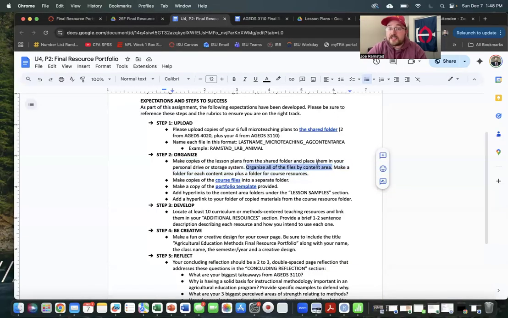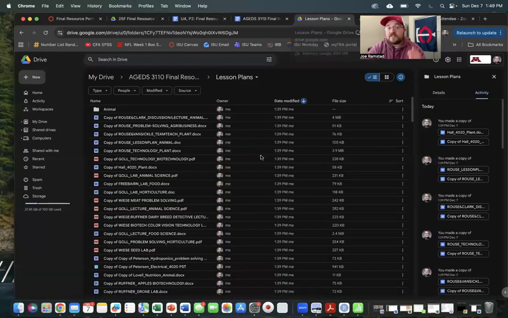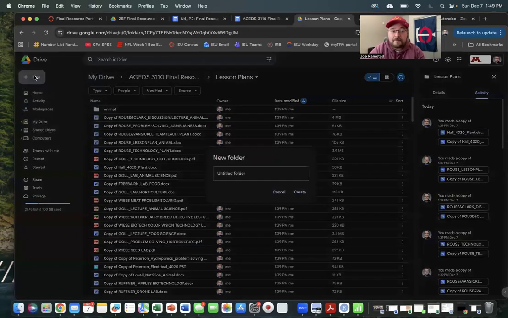I'm not going to sit here and do all of them right now for the sake of an example, but I will go ahead and do some. So we go to our lesson plans folder where we've put all of our copies, and you'll see here that I made a folder for animal. To make a folder, it's pretty easy. You go to New Folder, and then I'm going to make one now for agribusiness.